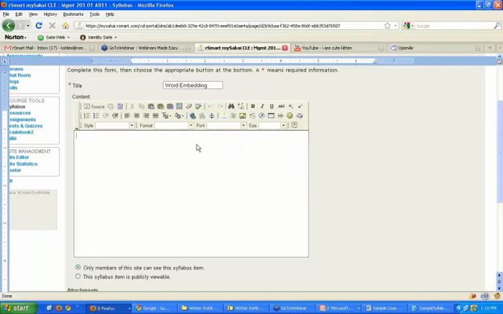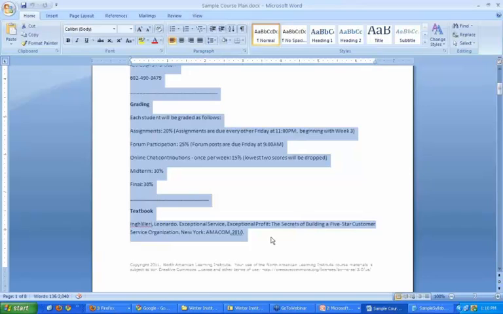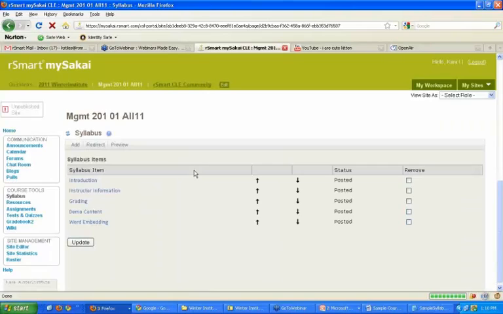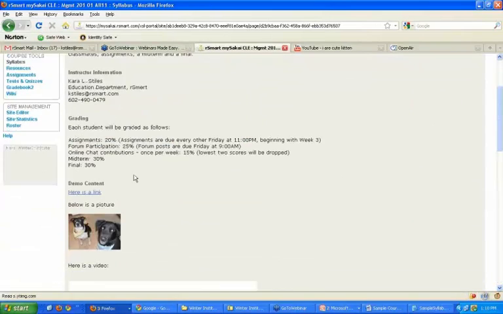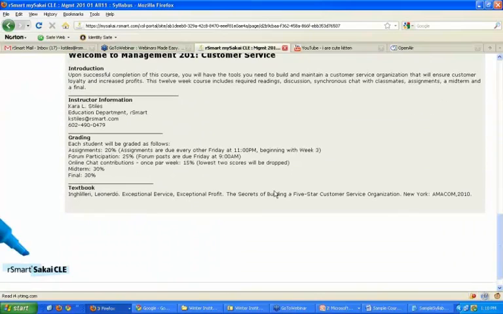So if you grab some Word content and copy it, and then use this paste from Word function here, that will actually preserve most of the formatting. It's not absolutely perfect, but it's a heck of a lot better than just trying to paste it directly. Then we can preview this again and look at how nice and robust this syllabus actually looks at this point.